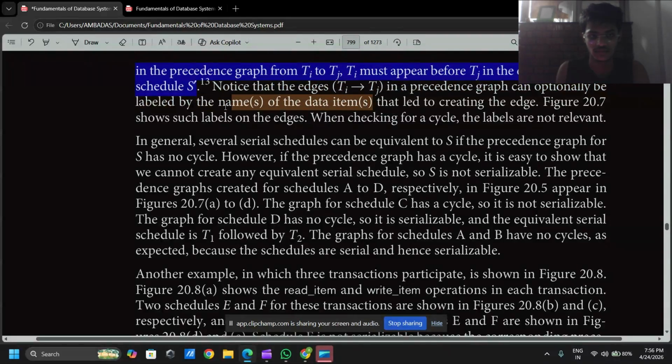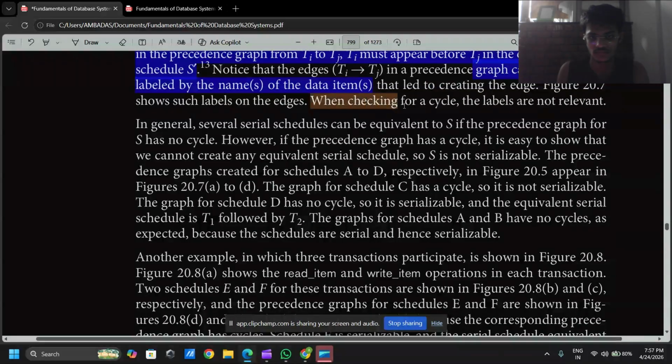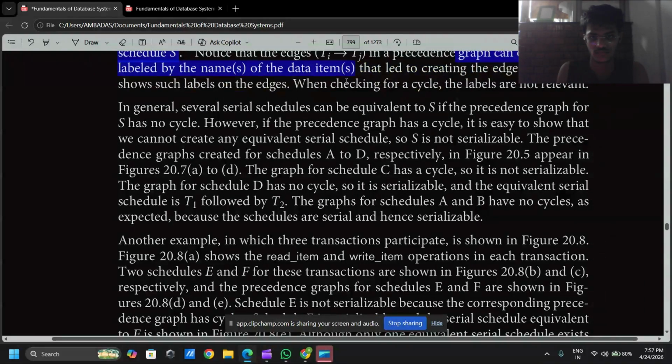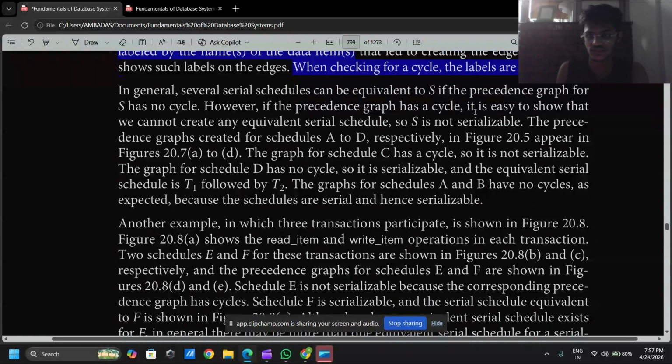Okay, so we are going to name the edges by the data item on which the conflict is occurring, which leads to creating the edge. When we are checking for cycles, the labels are irrelevant. We don't need to consider them.